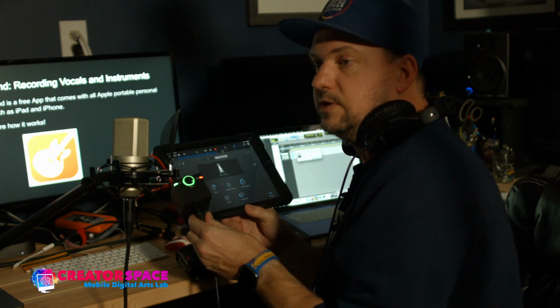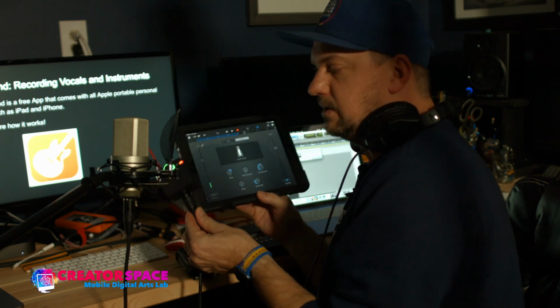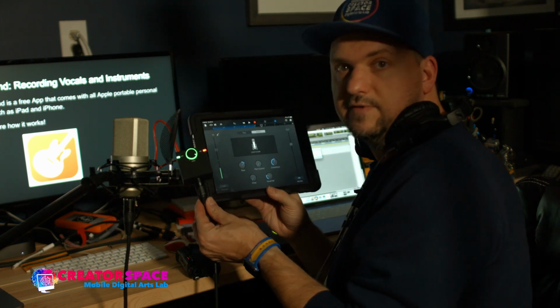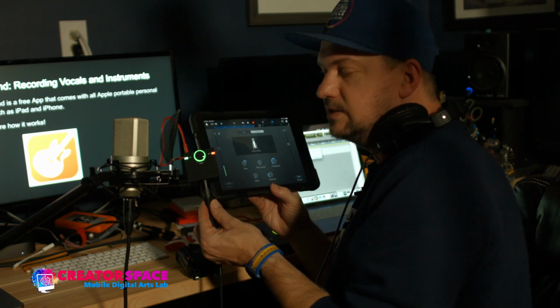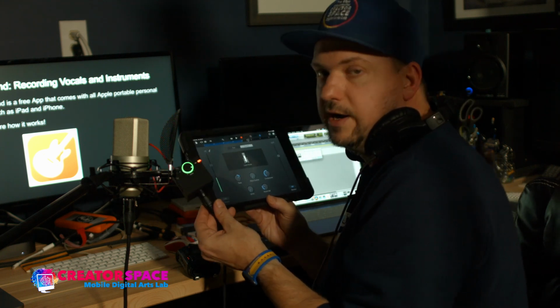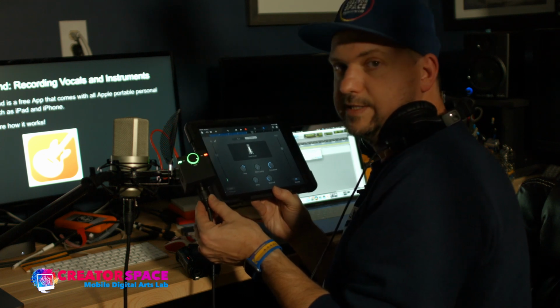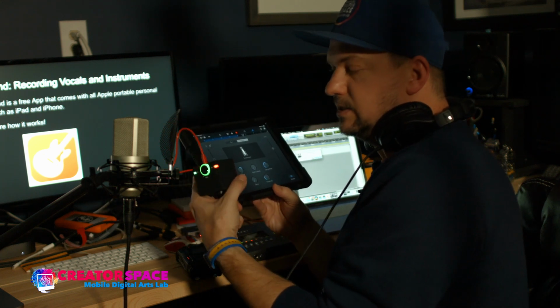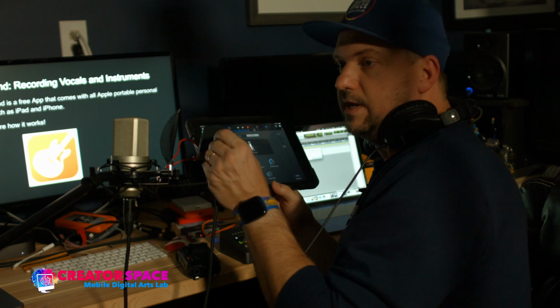Or if you really want to set something up at home permanently, you can get a little I/O device like this one. There are tons of manufacturers. You can spend $30, $40, not really expensive. And then it just plugs into an iPad with a cable, and the microphone's plugged in.